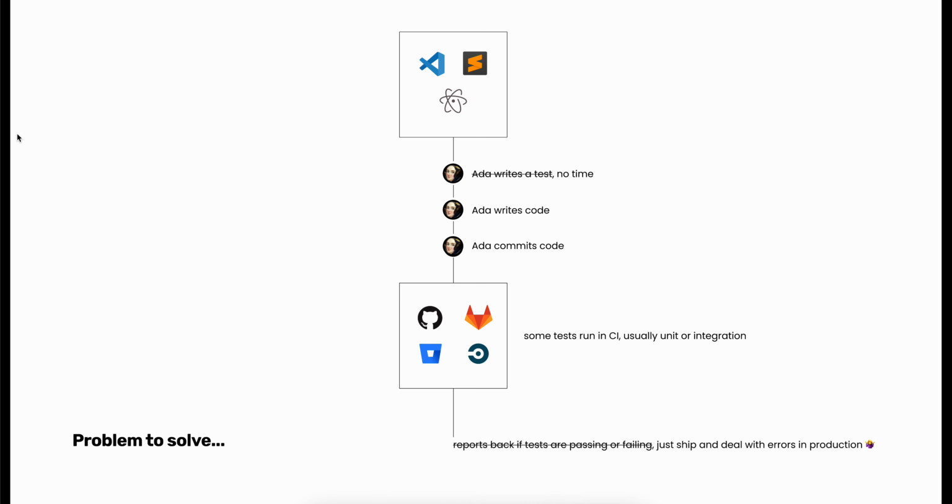A common problem that we identified with talking with teams is not that teams don't value writing tests, it's just that they don't have the time or priority to do it. So in this workflow, they don't have time, they write some code, they ship it, and they just deal with errors in production. And that's where Sentry is really critical.